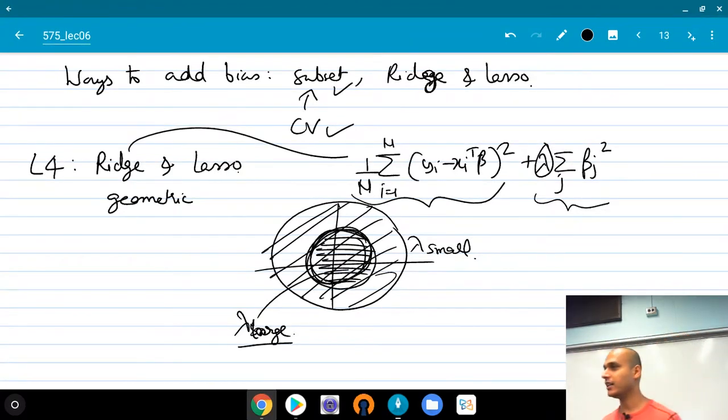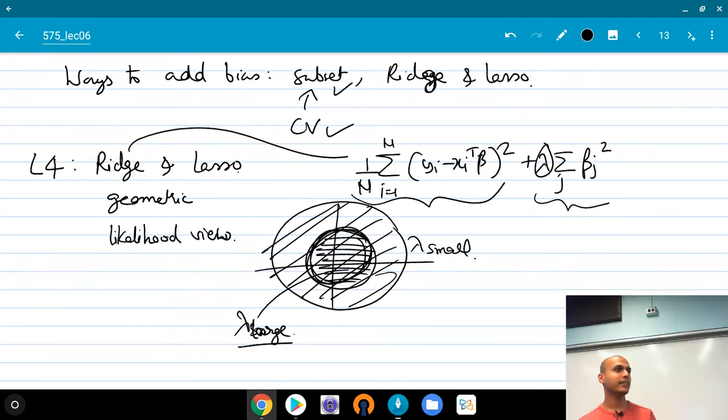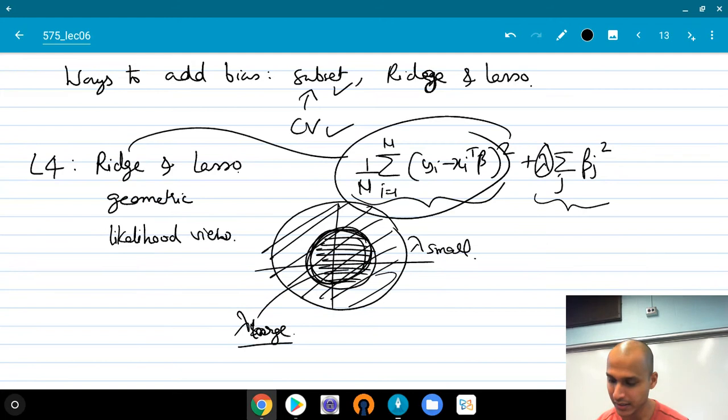So we saw this geometric view, and I think in this and probably the subsequent lecture, we also saw the likelihood view. Basically, if you have a normal distribution prior on the betas, and your likelihood of y given beta is also normally distributed, then if you take a log of the likelihood, the exponents are basically squares, so they turn out to be this part and this part.